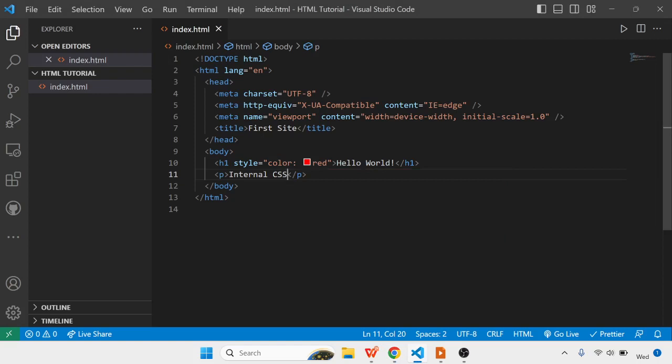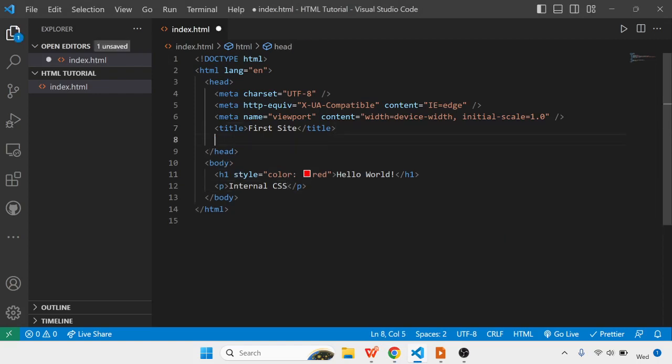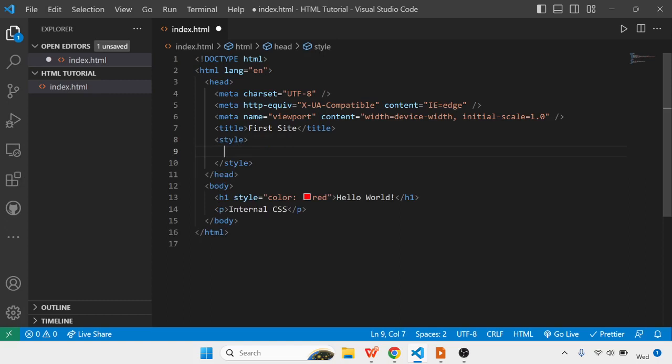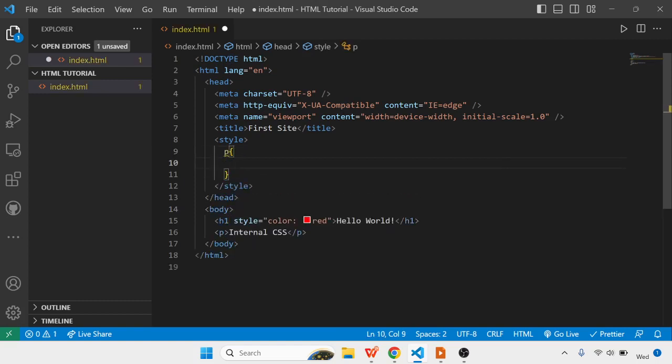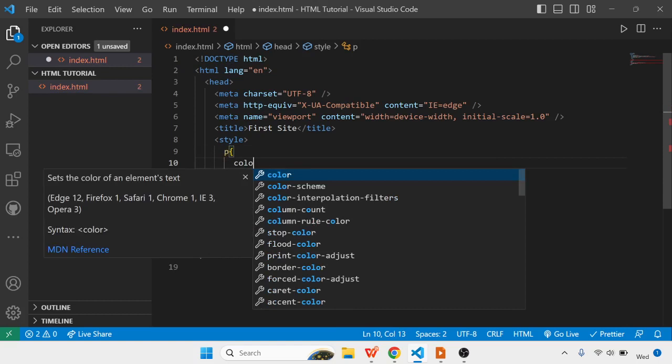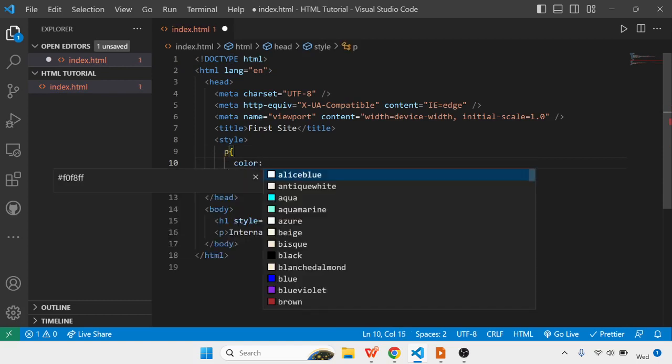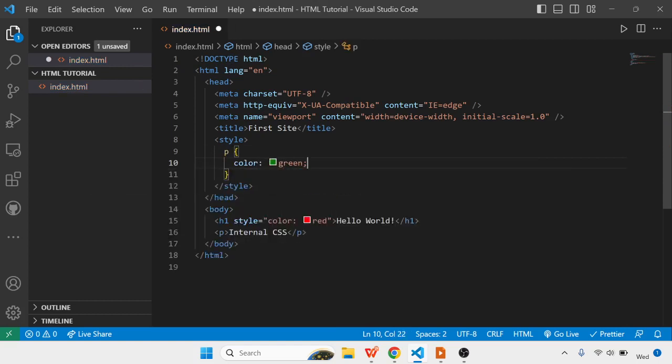For example, just before the head tag ends we will apply style, and in this we have to target this paragraph basically. So I'm going to write P and curly braces, and here I'm going to write the color, and the color that we want to apply. So I want to apply a green color. So now I'm going to save the file.